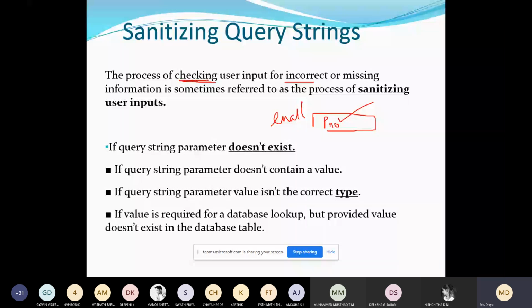That process is called sanitizing the user input: checking your user input, whether it has any incorrect data or any data is missing, before performing any further action. You are checking whether data does not exist, does not have any value, or any type is wrong. You are supposed to enter characters, but the user is entering a number, so the type is wrong. Or suppose you are trying to enter data into a database table which does not exist. All these things you have to check.